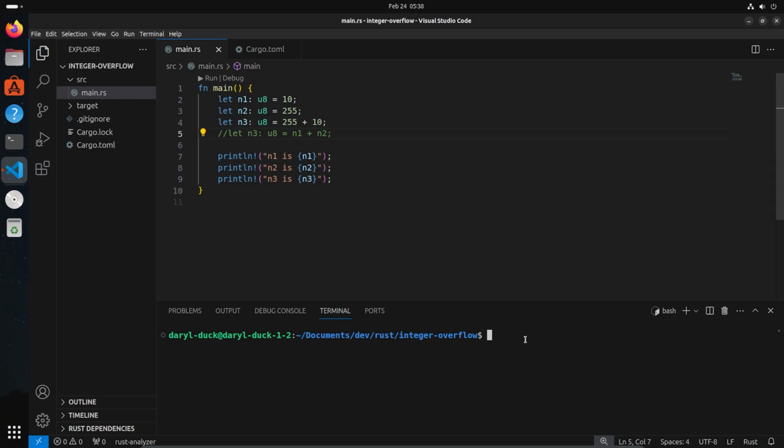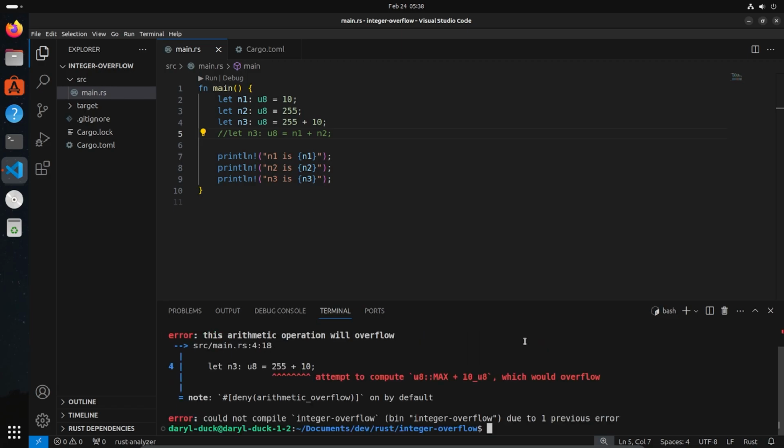If I run this application in debug mode, so I go cargo run, it's actually going to tell me, as expected, that we're going to overflow. It's because we're using two literal numbers that the compiler can work out immediately and go, okay, I can see what you're trying to do here. You're trying to add two literal numbers. I can tell that's going to be an overflow, so I'm going to throw you an arithmetic overflow error at compile time, which is what I mentioned earlier.